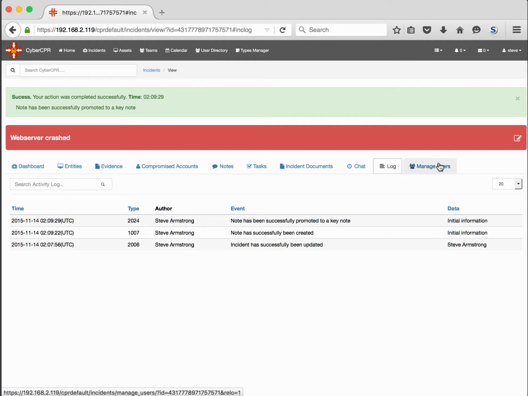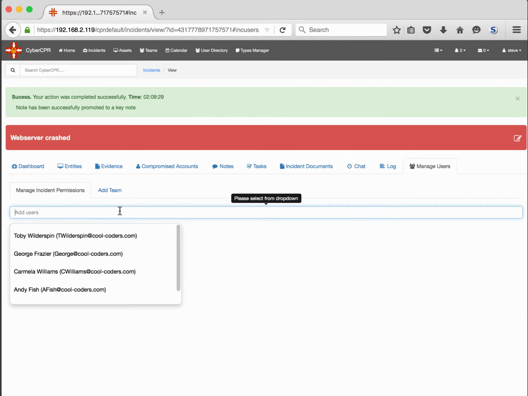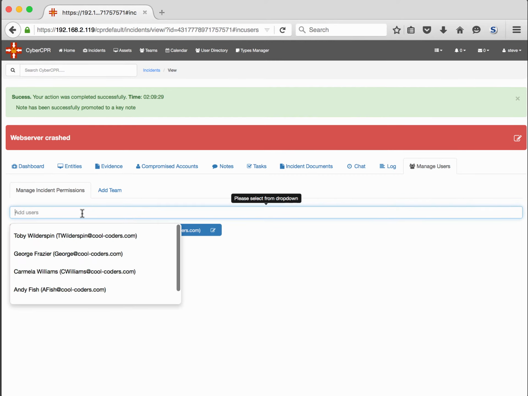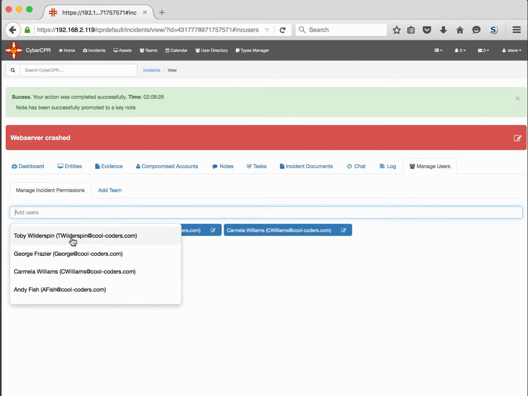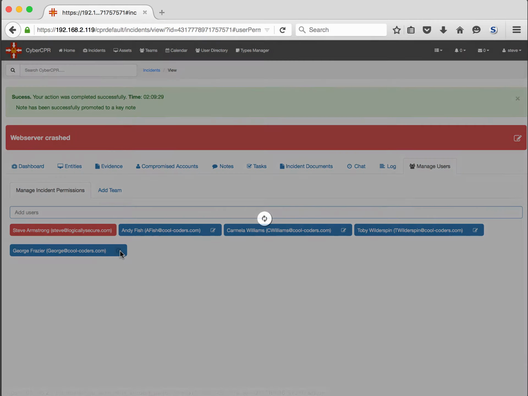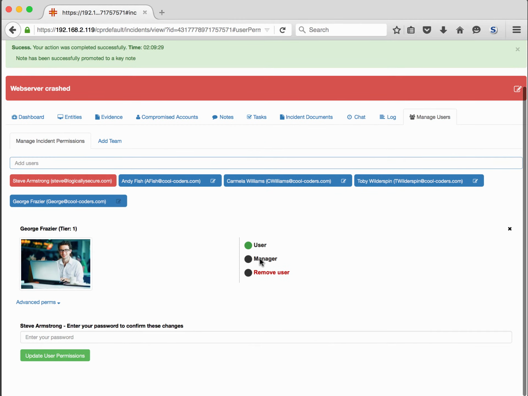Finally, let's look at adding some users, because this incident's going to be a bit of a party, and I need some other people to help me. I simply look at the Incident tab, drop down to the users I want, and click Add. Notice how my name is in red and their name is in blue. That is because I am the manager, and all managers are indicated in the User tab as being red. All regular users, incident users, are indicated as blue.